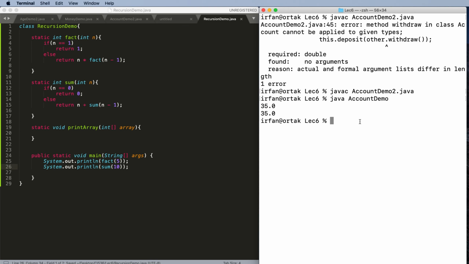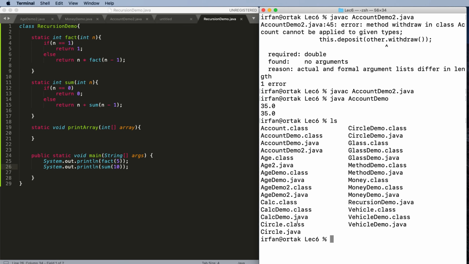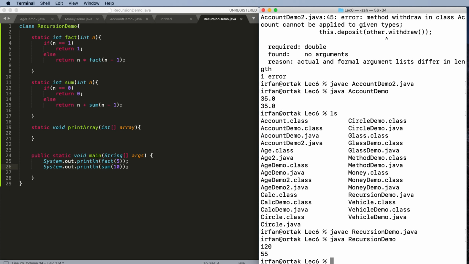Let's see if we have our recursion demo here. Okay, to make sure it's in the right place, javac, bam, looks good. Java RecursiveDemo. So 5 factorial is 120, and the sum of the first 10 numbers is 55. Okay, looks like it's working.